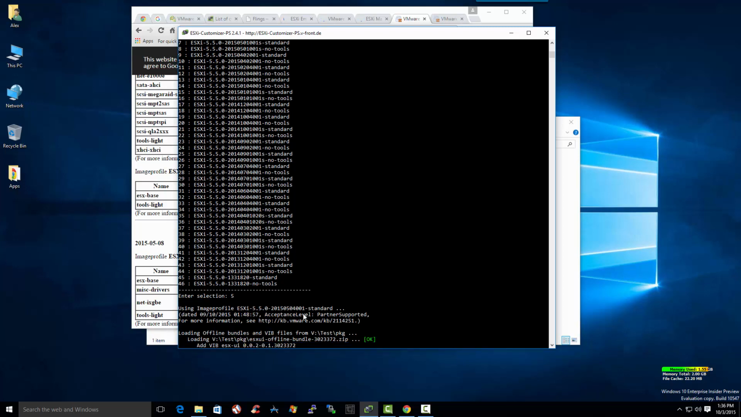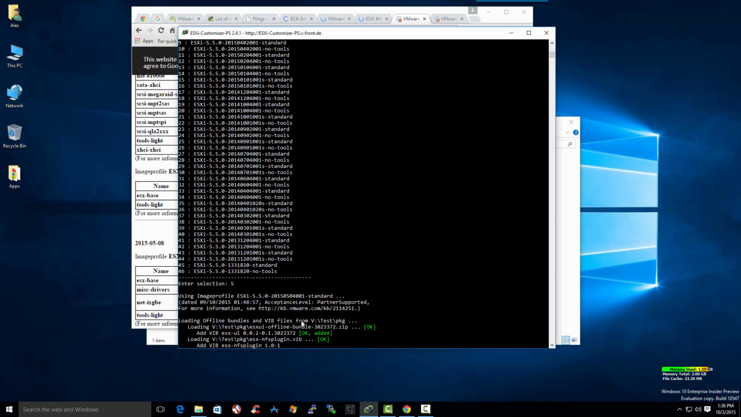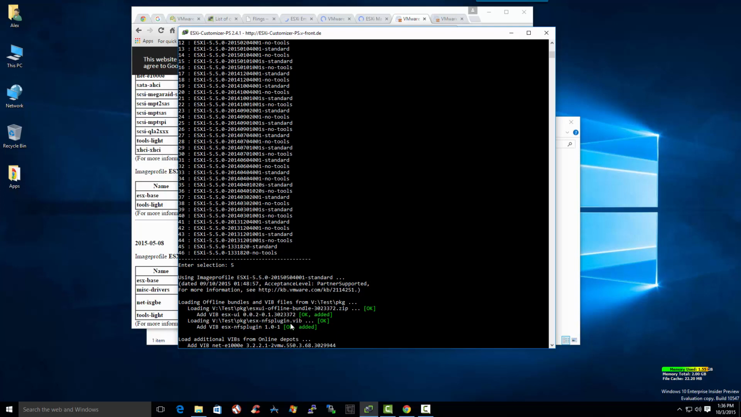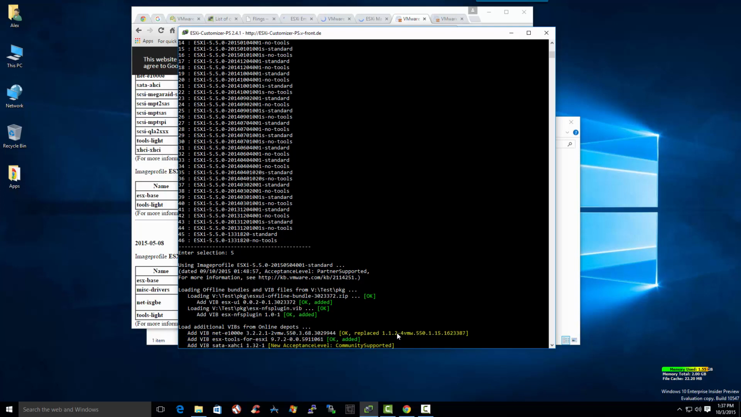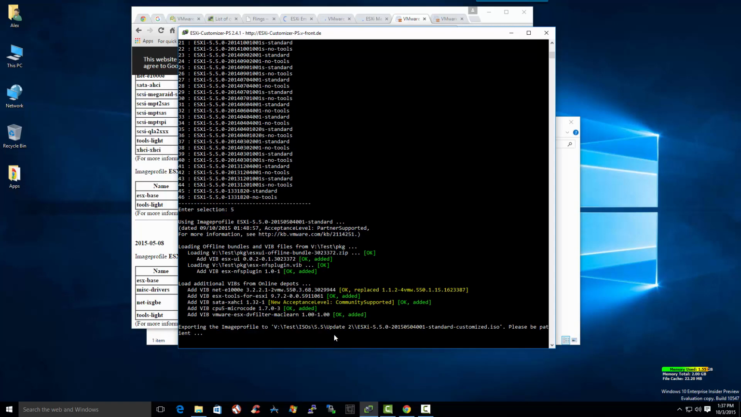It's going to run through the same exact stuff. Loading all of the VIBs that I wanted, replacing the NIC driver that was included in there. Adding in the ESXi tools. And now it's exporting this image to the update 2 directory. So let's just give this a few moments as well, and hopefully it'll generate the image successfully, and we'll validate that the image was there. Let's go ahead and minimize that window in the background.